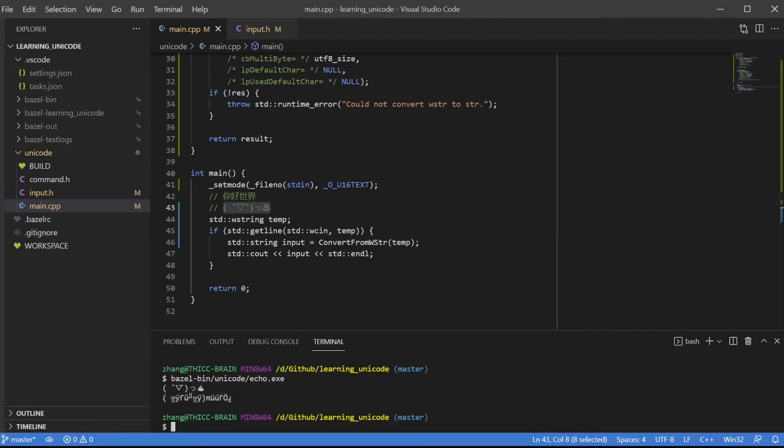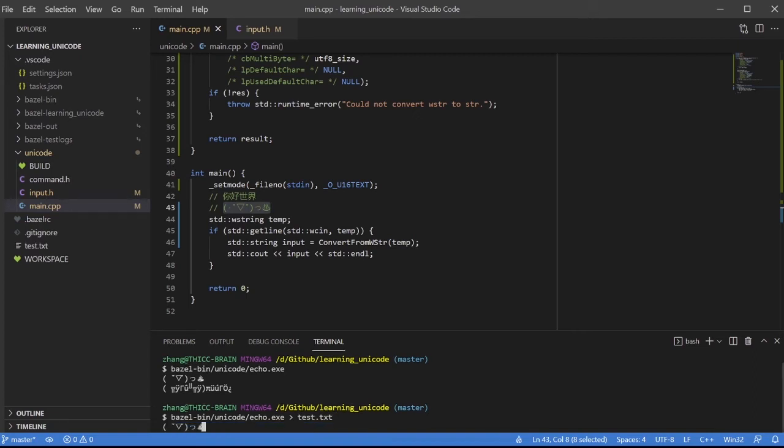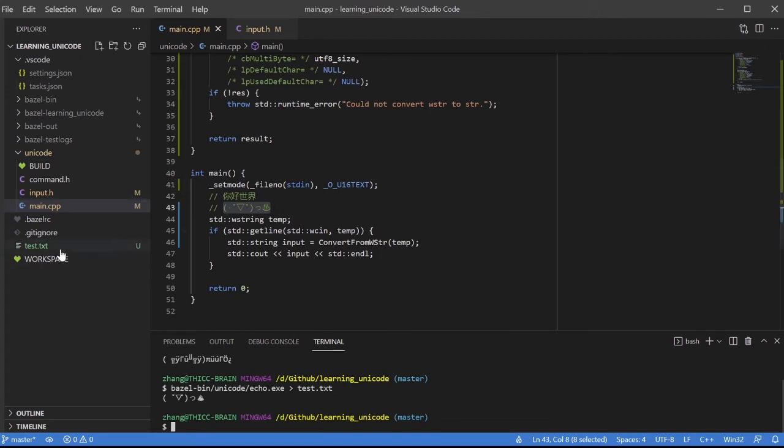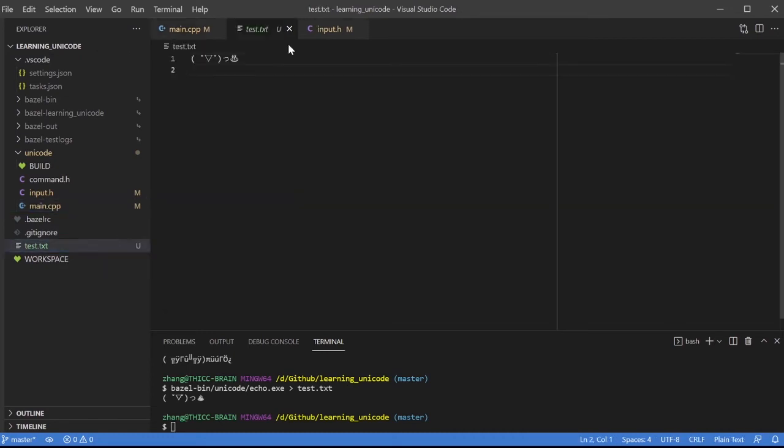To prove that to you, let me run this test again, but this time output the std out to a file. And let's use the same input. Now this created the test.txt in our folder. I'm going to open this file as UTF-8 and see what happens. Well, look at that. It was the same input. So even though our output on the terminal wasn't correct, we know that the bytes being fed to std out were correct. It was just not displayed properly.